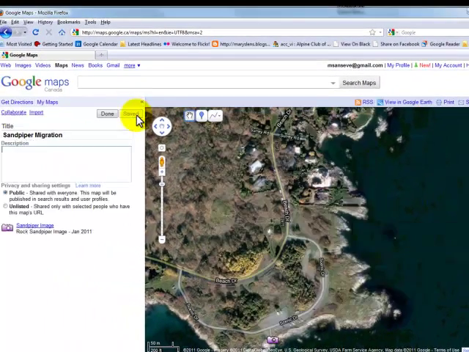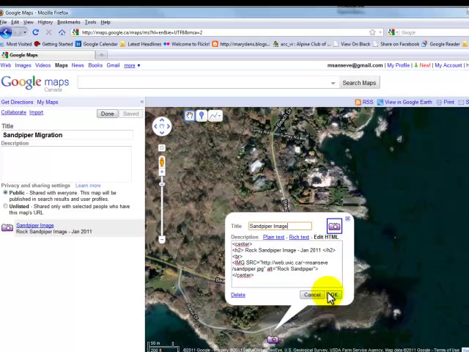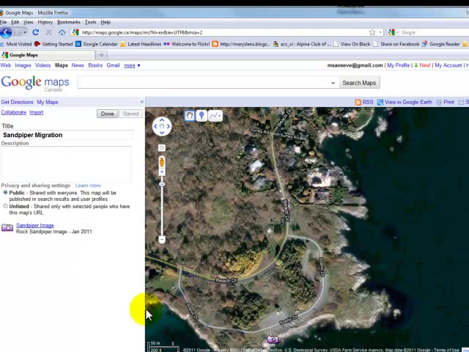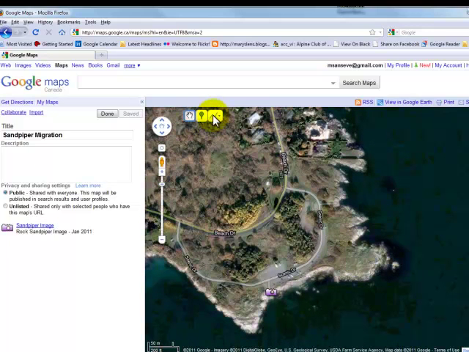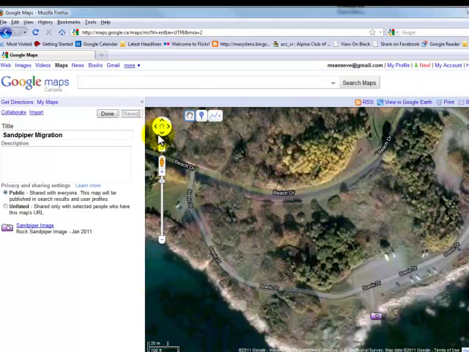So I can go back to edit, and now I can place more things. I can add a whole raft of different items. So for example, if I wanted to draw a line, like a route as to how to get down here, save.